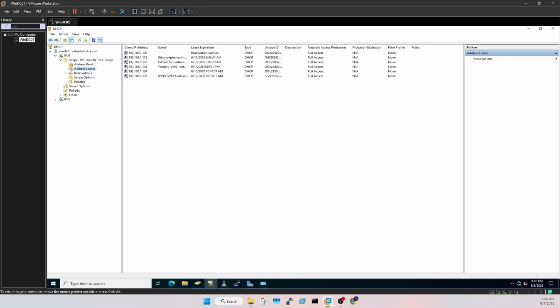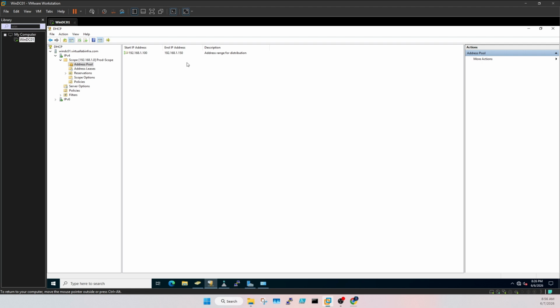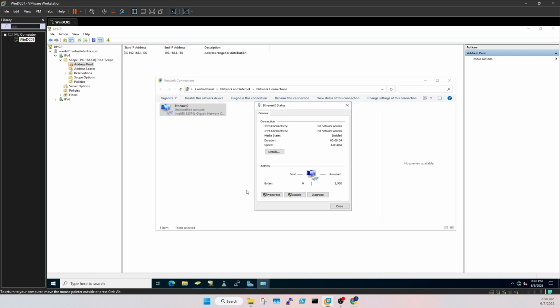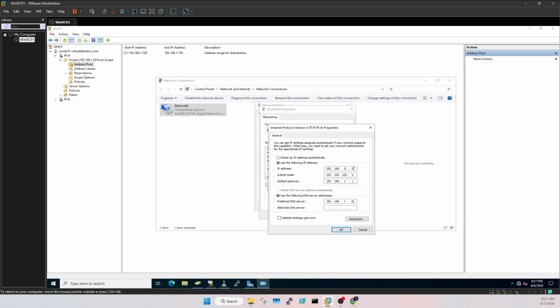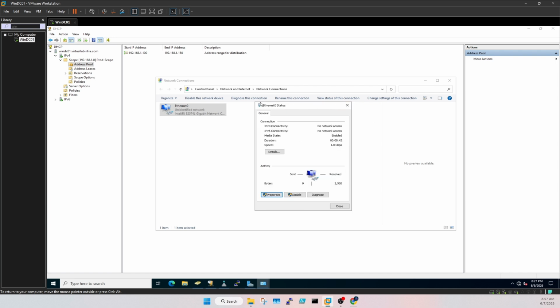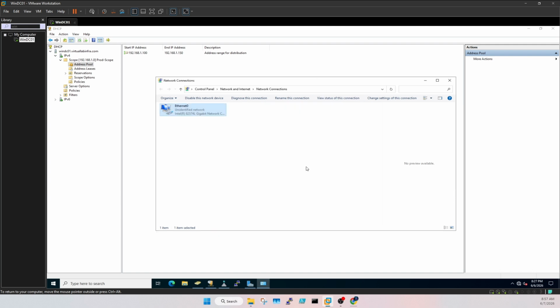So these are some older DHCP IPs that have been assigned to my VMs. This is the address pool that I have given, 100 to 150. So whenever I create a VM, it will assign an IP within this range, 100 to 150, whereas my static IPs are 192.168.10. So that's the difference, guys. Static IPs I have given in the 10 series, and the DHCP IPs will be 100 to 150. That is the scope I have created.